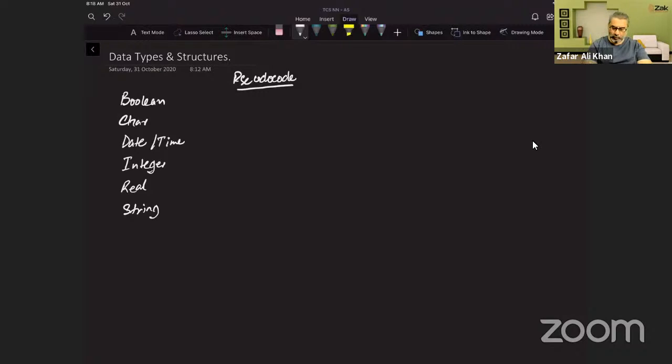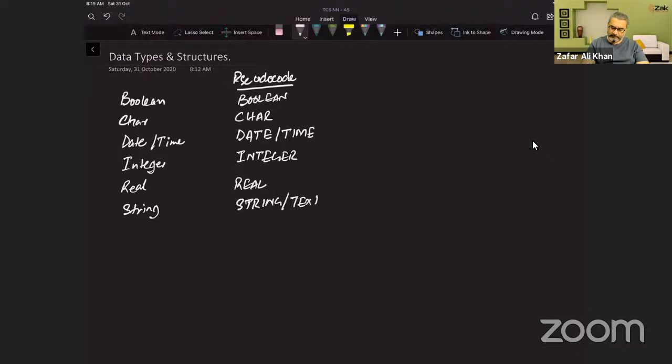Now, in pseudocode, for Boolean, we have Boolean. For character, we have char. This is how we represent it in pseudocode. Then we have date. If it is time, then we will be using time. Integer is integer, real is real, and string is string. Sometimes we may use text as well.